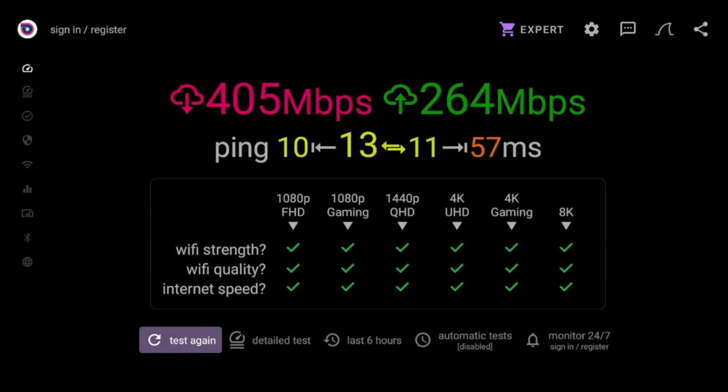All right, as you'll see here, I got 405 megabits per second down and 264 megabits per second up. Now I am on a gigabit internet package through Google Fiber, and these are very impressive speeds, guys. There's no doubt about that.